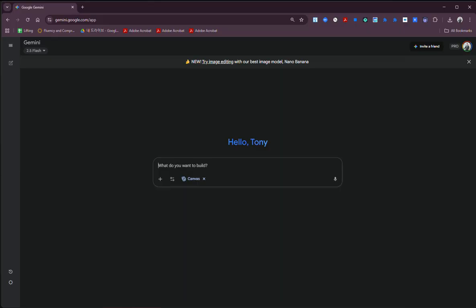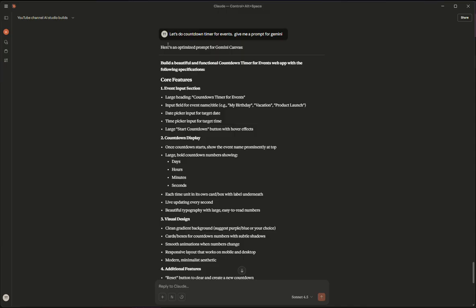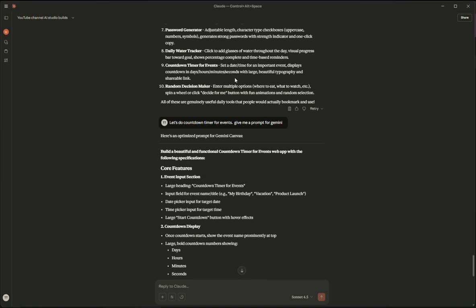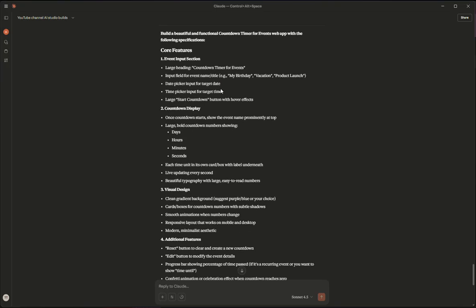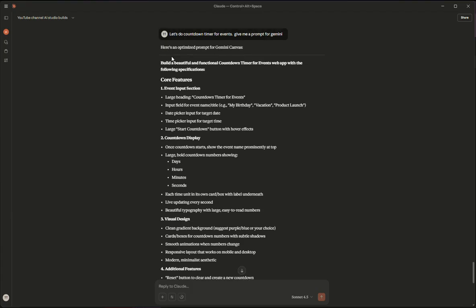So I'm going to start in Claude, my default LLM, and I said let's do a countdown timer for events. I asked for some ideas before, and it said countdown timer for events, set a date time for an important event, displays countdown in days, hours, minutes, seconds with large beautiful typography and shareable link. So I asked for the specs to that as a prompt for Gemini.